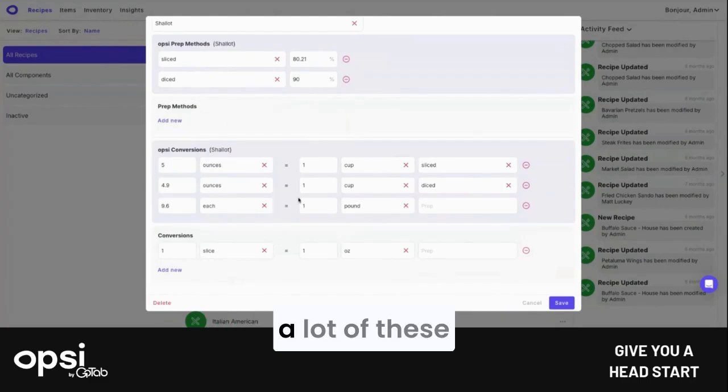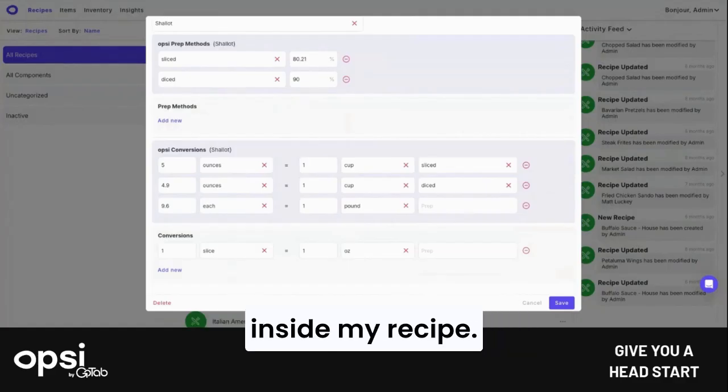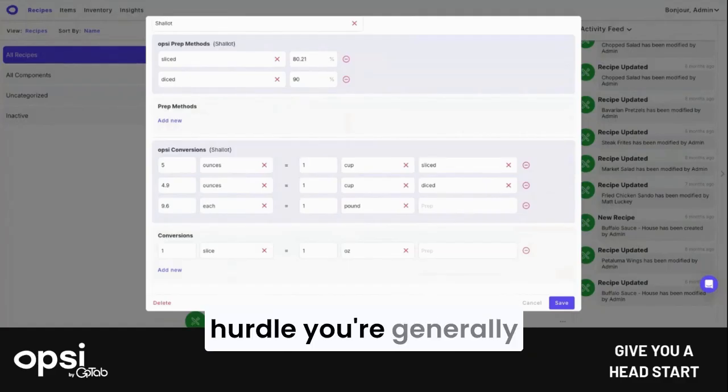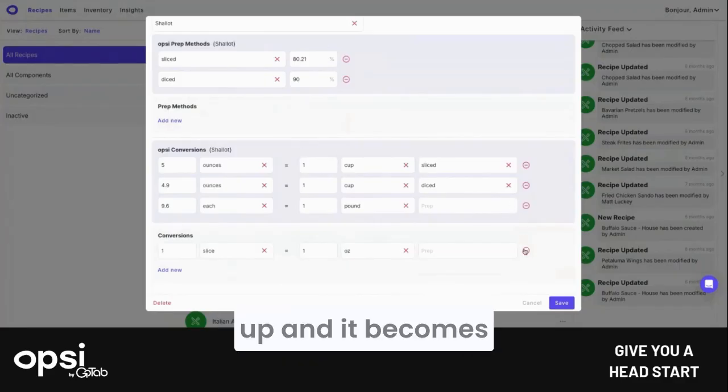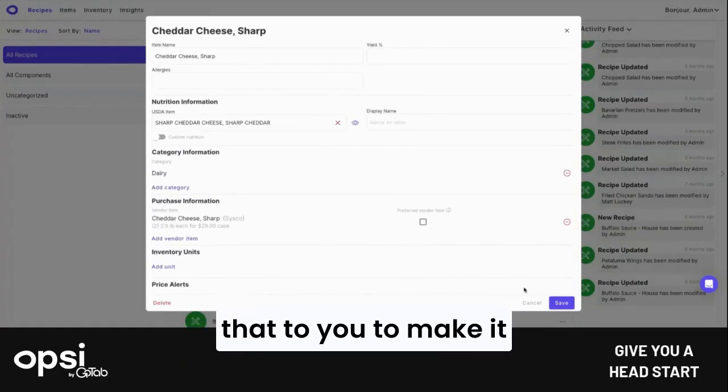This is generally where a lot of these systems break: I buy something one way, but I use it another way inside my recipe. That's the first hurdle you're generally going to hit when trying to get one of these systems up. And it becomes kind of a management nightmare if you don't have anywhere to start and you're expected to come up with it all on your own. We want to give that to you to make it a bit easier.